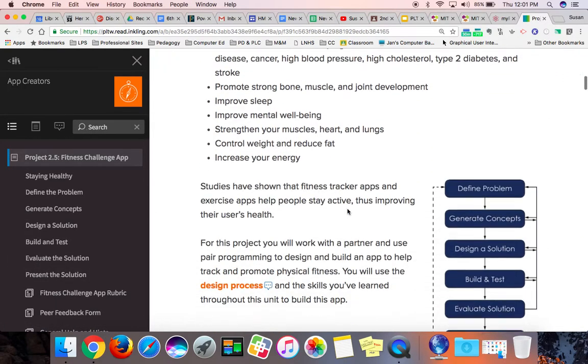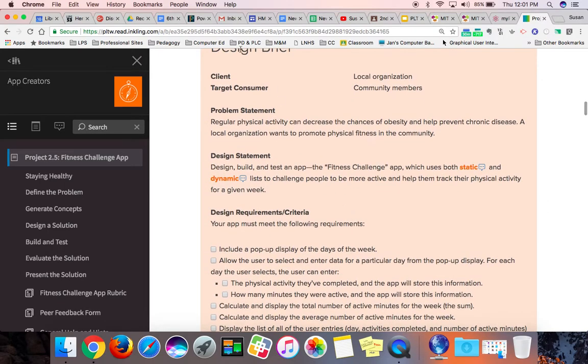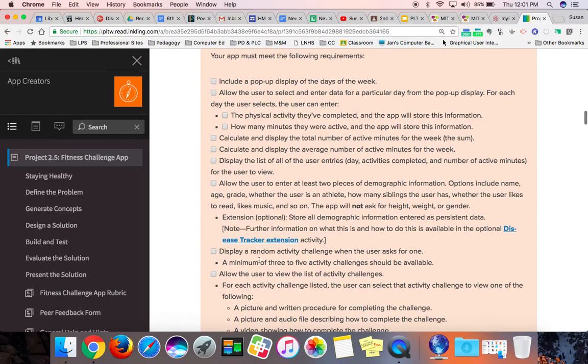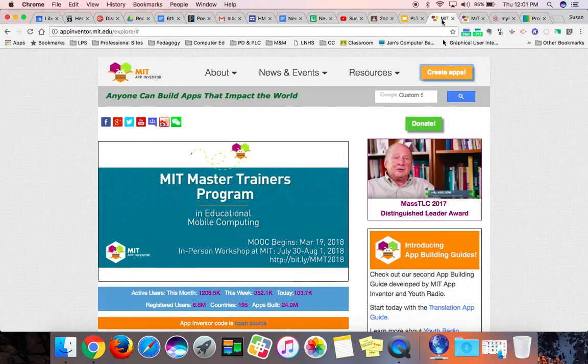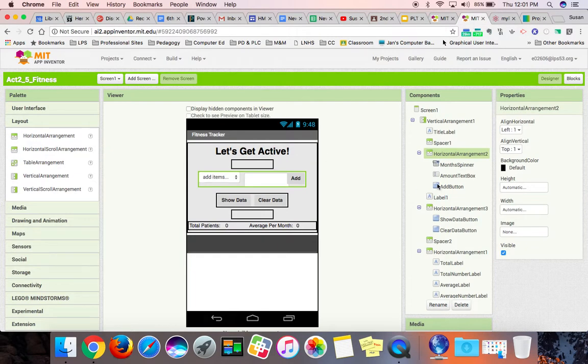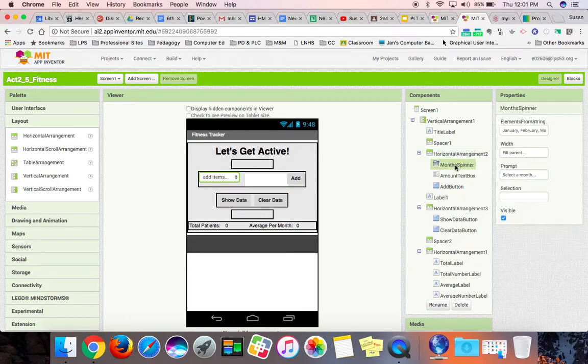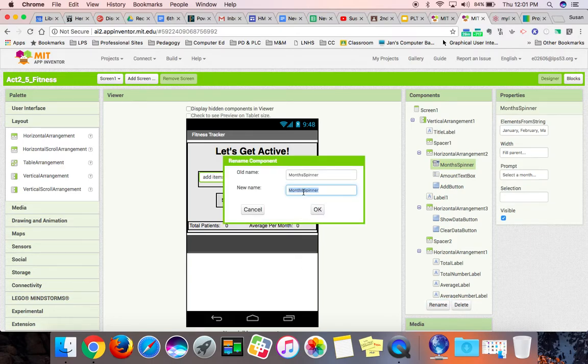So I just wanted to show you that we are working down this design brief, the design requirements section, just step by step. Okay, so this tells us we need to include a pop-up display of the days of the week. I'm going to switch back to App Inventor. Here's my month spinner from the Flu app. What I need to do is come down here and press Rename, and I'm simply going to change that to Days Spinner.